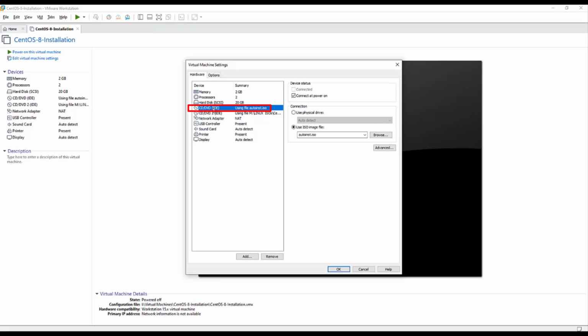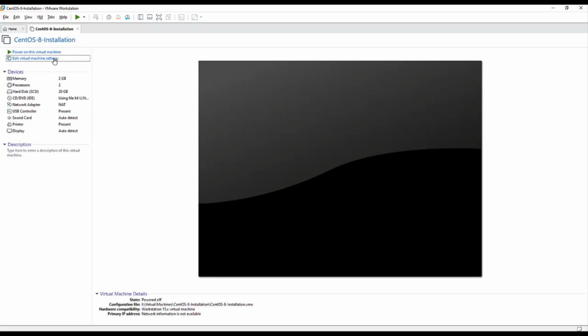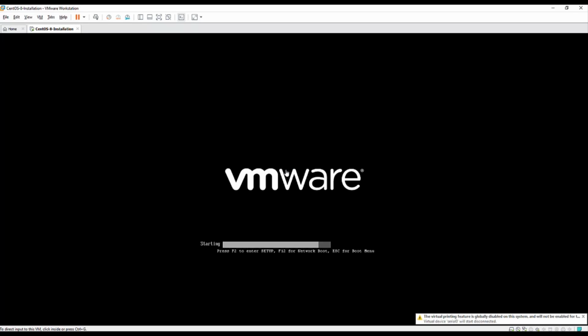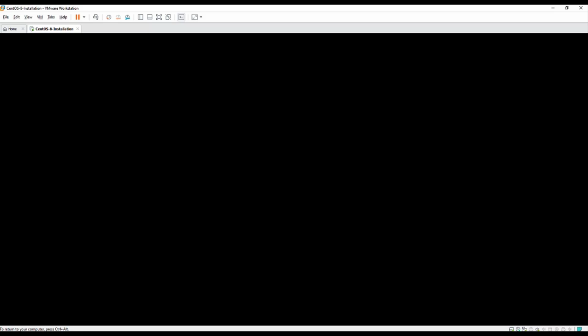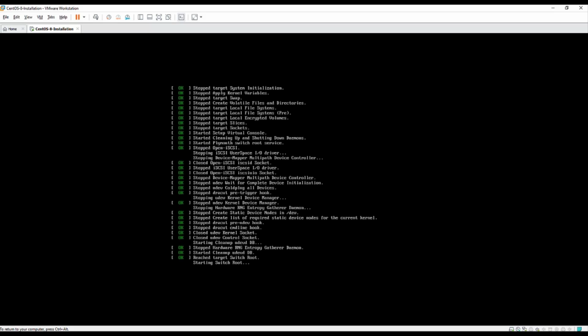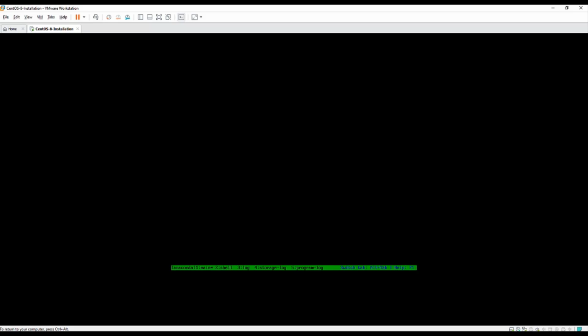Let's remove this old stale CD-ROM entry by highlighting and click Remove. Click OK, and then power on the virtual machine. In this instance, we will install CentOS Linux 8. Our hardware is getting detected. Momentarily, we will be presented with the language screen.